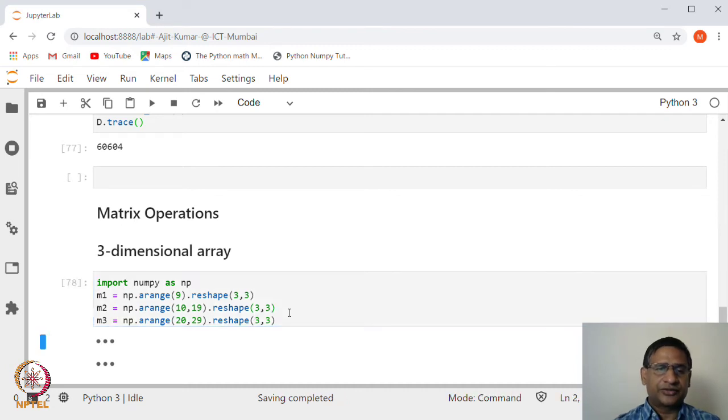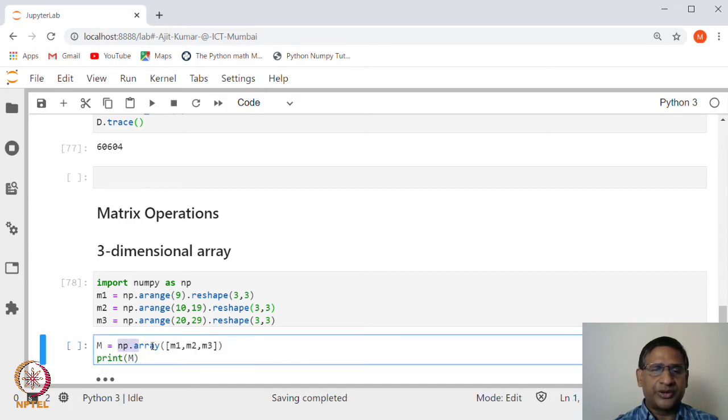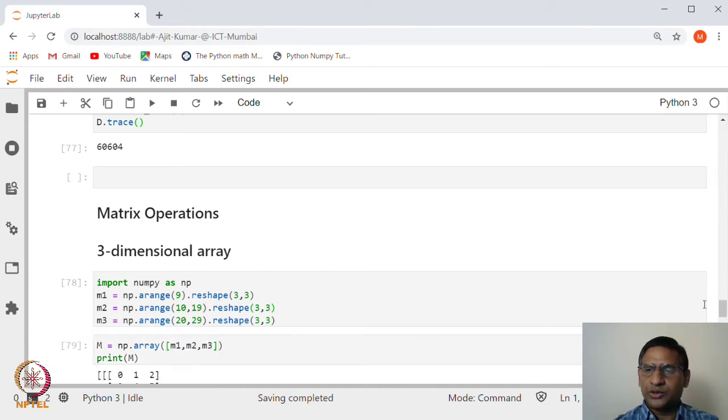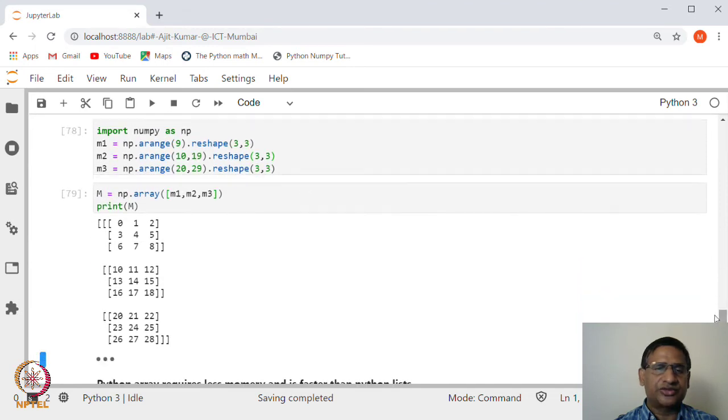So this is a 3 dimensional array. Now how do I create it? I will simply say np dot array and inside, a list m1, m2, m3. If you look at what this is, it is a list of 3 cross 3 matrices. Instead of 3 cross 3 matrices, you can have other dimensions also. So this is a 3 dimensional array, and you can create 4 dimensional arrays, 5 dimensional arrays, etc.